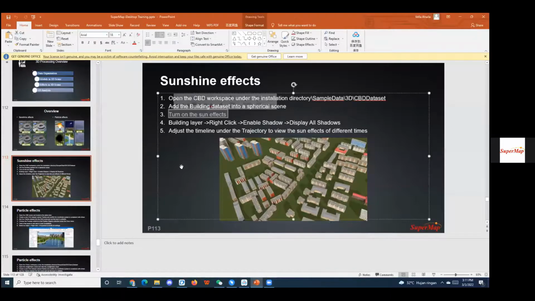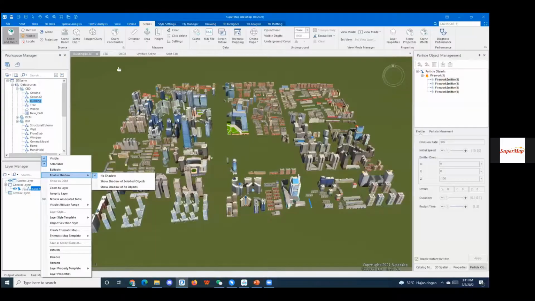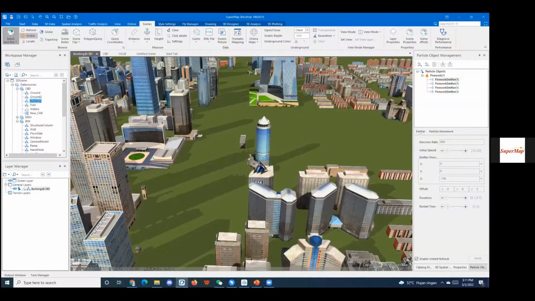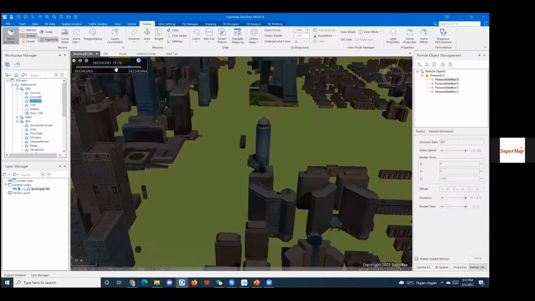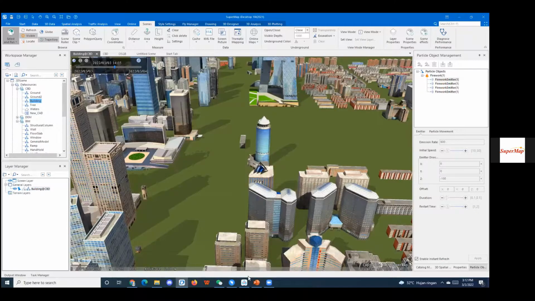Right, so there is a shadow now. And here we can do a trajectory time. So you can see the shadow will change over time. You can see at 8 o'clock, 9 o'clock, 10 o'clock, and any other time based on this trajectory time. So you can see the difference of the sunshine or the shadow of the building based on a specific time. Okay, that's the sunshine effect.